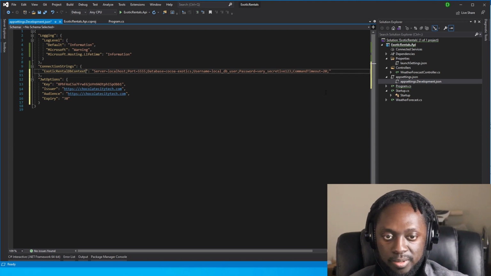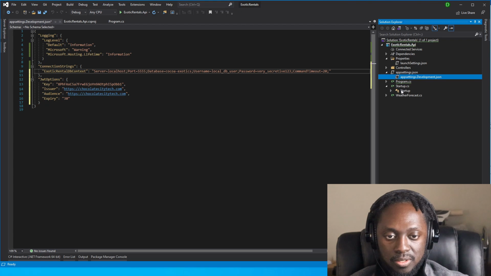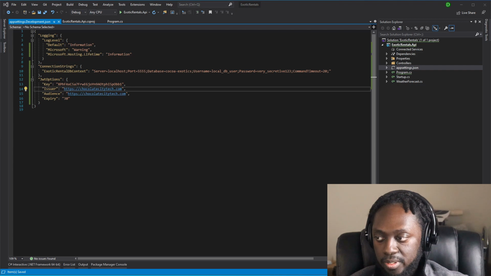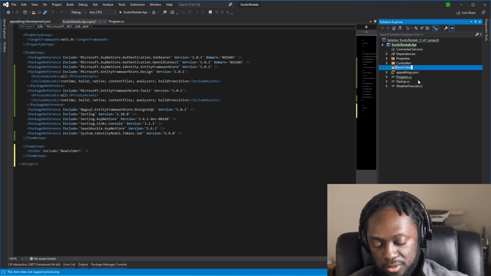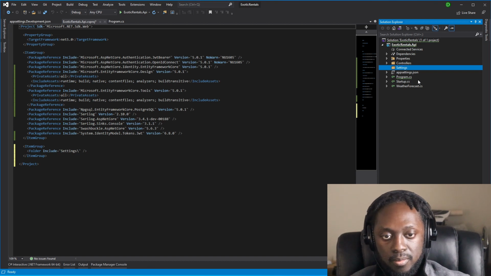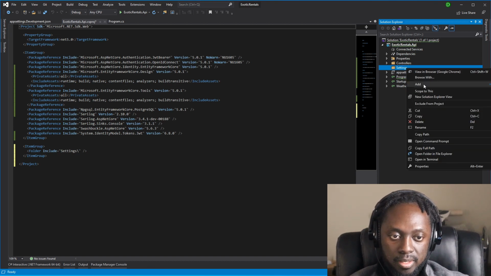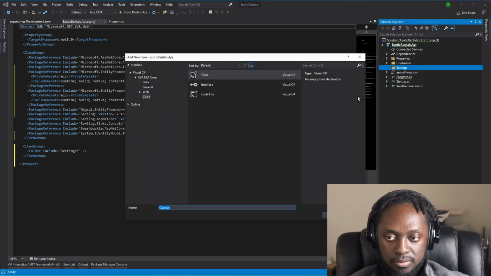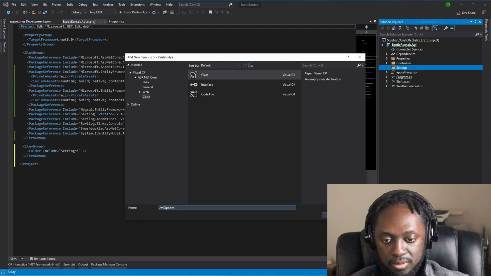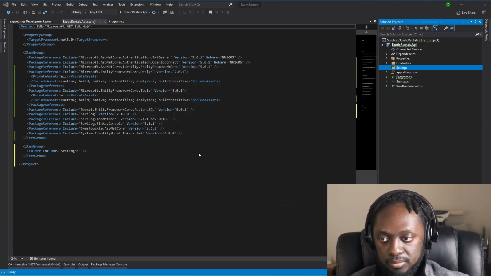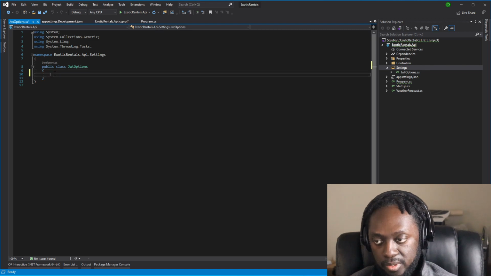All right, so now that we have this, let's create a folder where we're going to keep some of these objects. What I like to do is create a config folder of some kind. So let's create a new folder, configuration, or maybe even easier, let's call it settings. And in the settings here, let's create a class. Actually, first, let's create Jwt options and fill it with what we need.